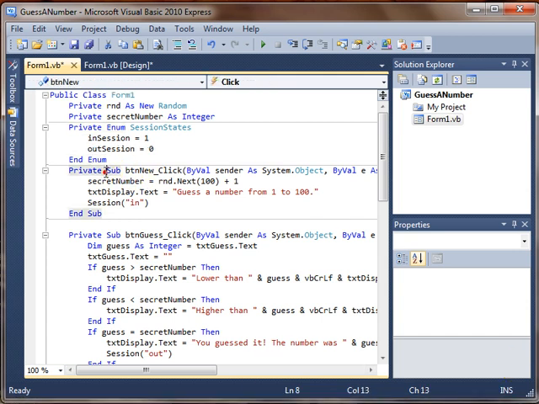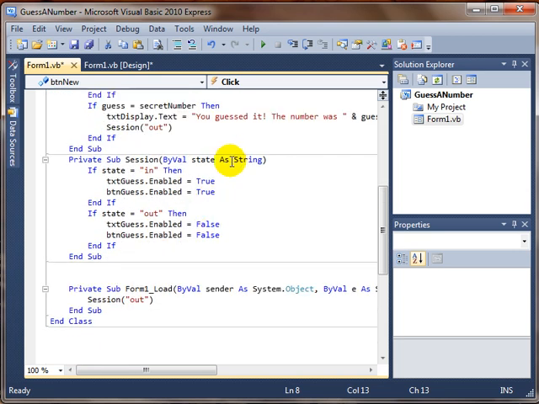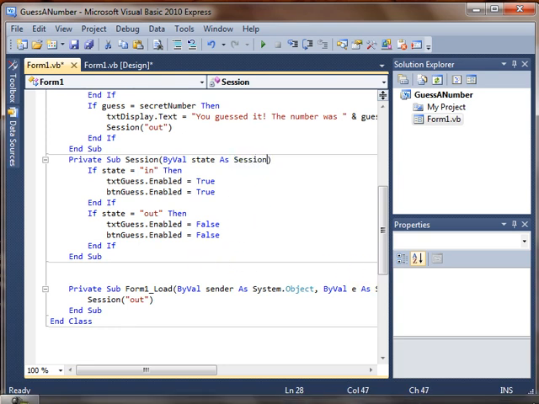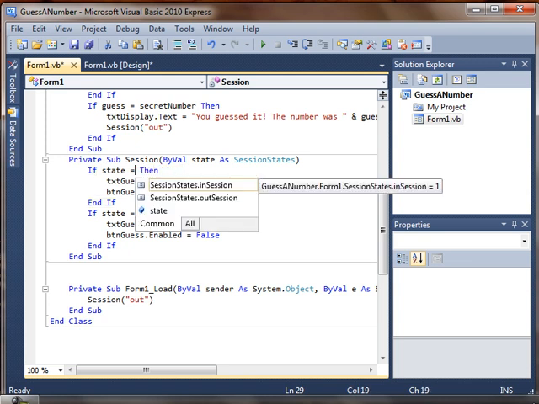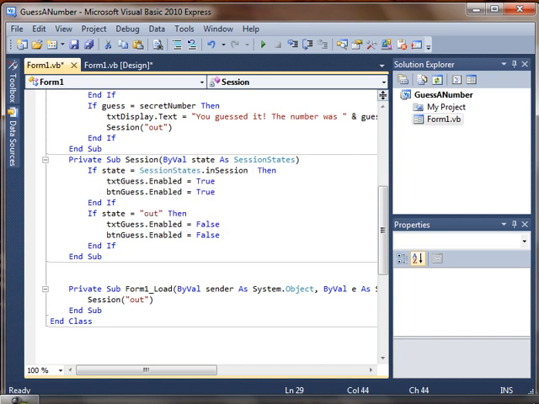Okay, so there's our enumeration. So instead of declaring this as a string down here, remember an enumeration is just a list of things, but we'll declare this instead of a string, or declare it as a session states, so that when we actually do our equal, if we were coding this later, it pops up in IntelliSense, and notice our in session and out of session are actually choices in IntelliSense. So I can set that one to in session.